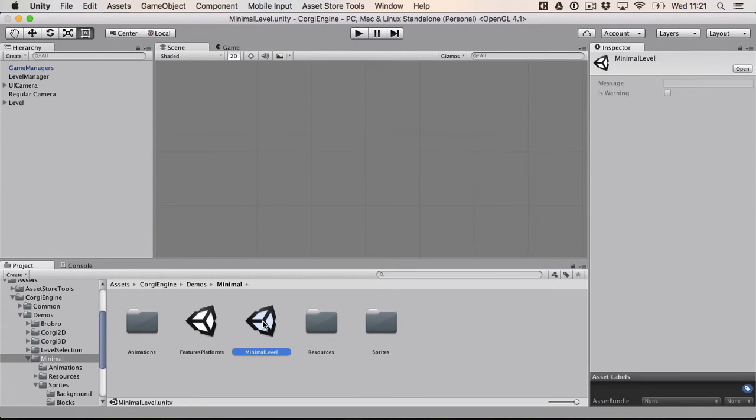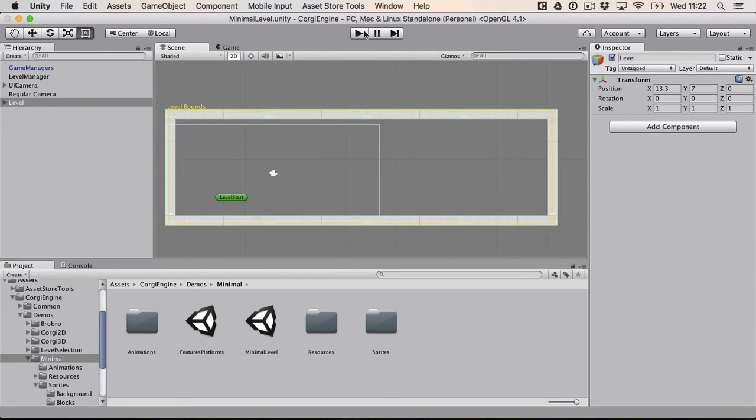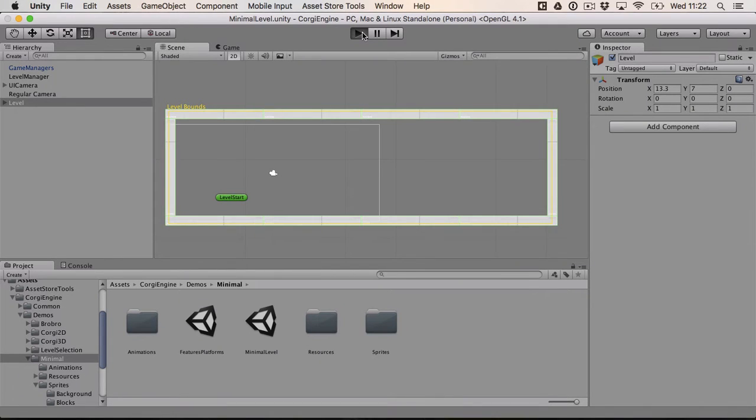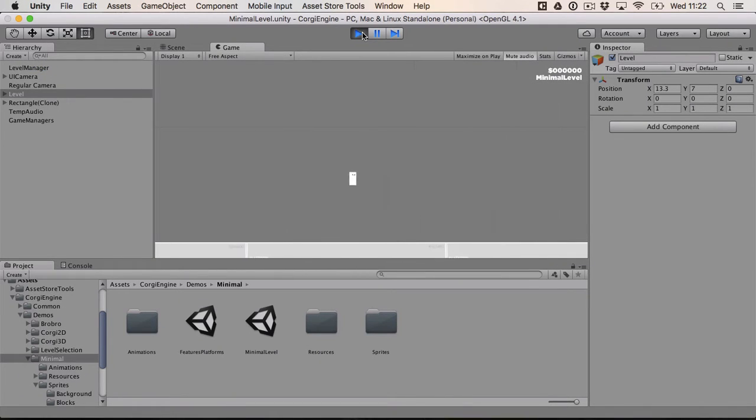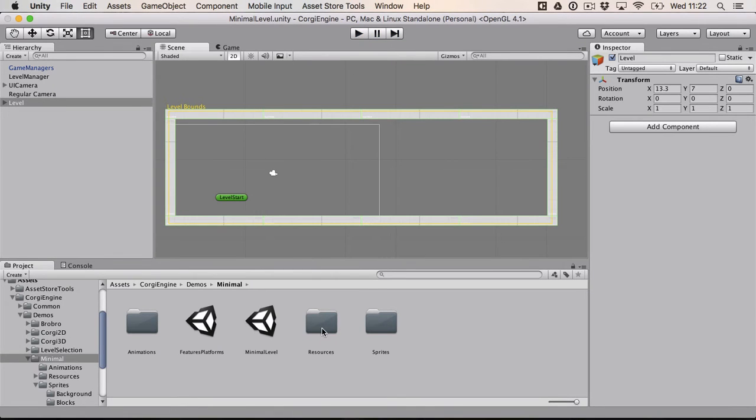So right now we're gonna start from scratch, so I'm just gonna load the minimal level scene, and here we are. So if I press play, you'll see that it's extremely basic. We have our small rectangle character. This is the most simple scene you can load. So let's create a moving platform.